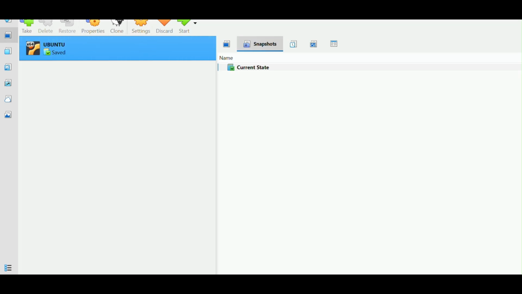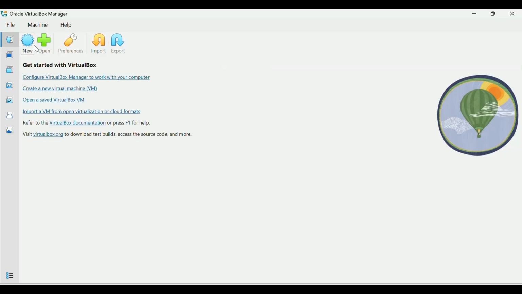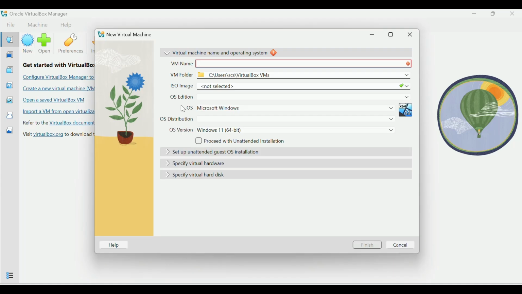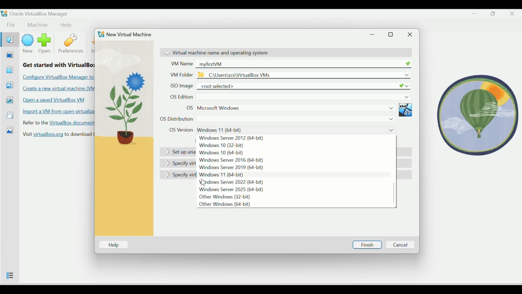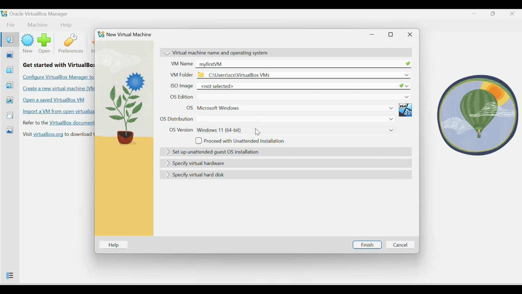After opening VirtualBox, I can see the VirtualBox Manager. From here, I can create a new machine by clicking this New. You can give any name, like My First VM. Then you can select any OS version like Windows, then Other Windows, 32-bit, 16-bit, anything as you prefer.